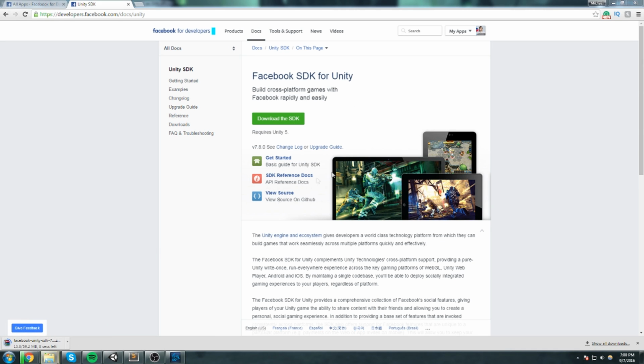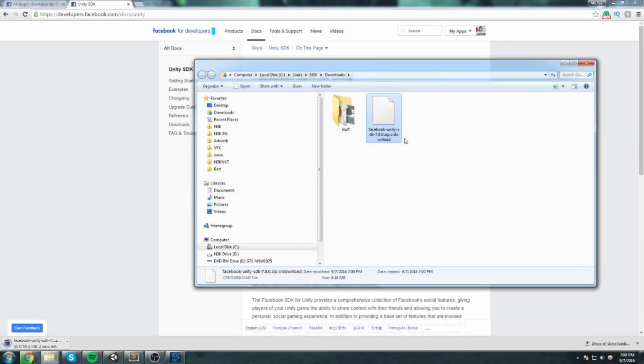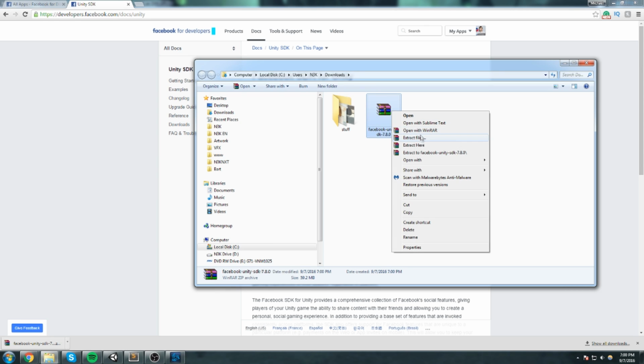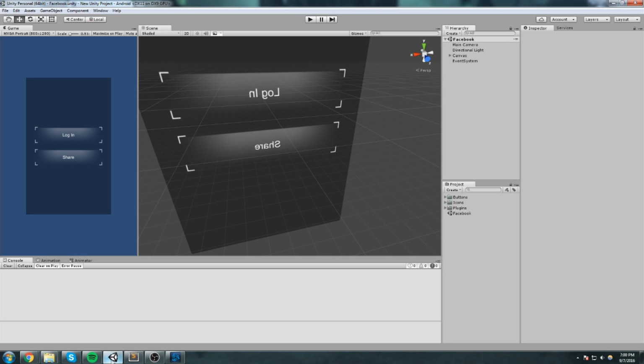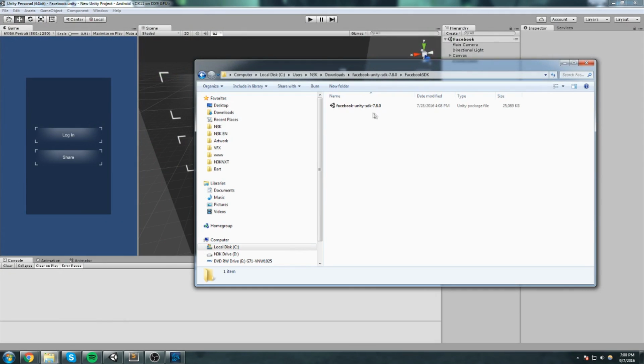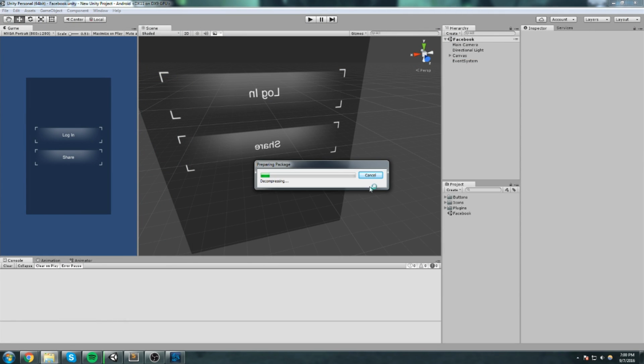I'm going to show this in the folder, and here it is. So once it's done downloading, we're going to be double clicking on the package just to import it. You might have to extract it. Actually, you're going to have to extract it. So if you have WinRAR or 7-zip, right click on it, extract here. And now we have two of those. We're going to be using the Facebook SDK. While your project is open, you're going to be double clicking on that Facebook SDK.